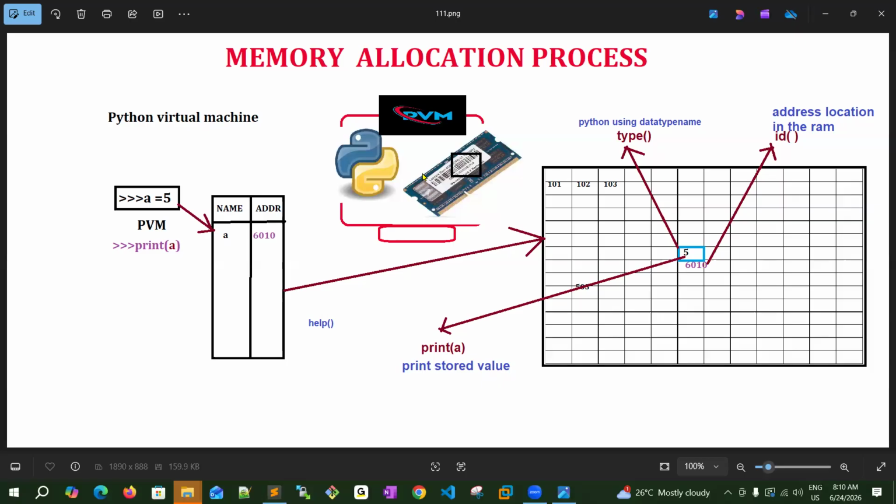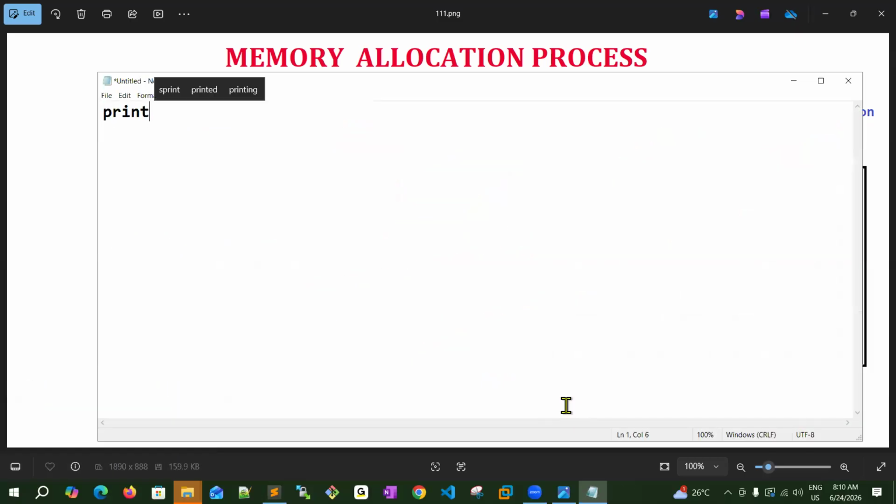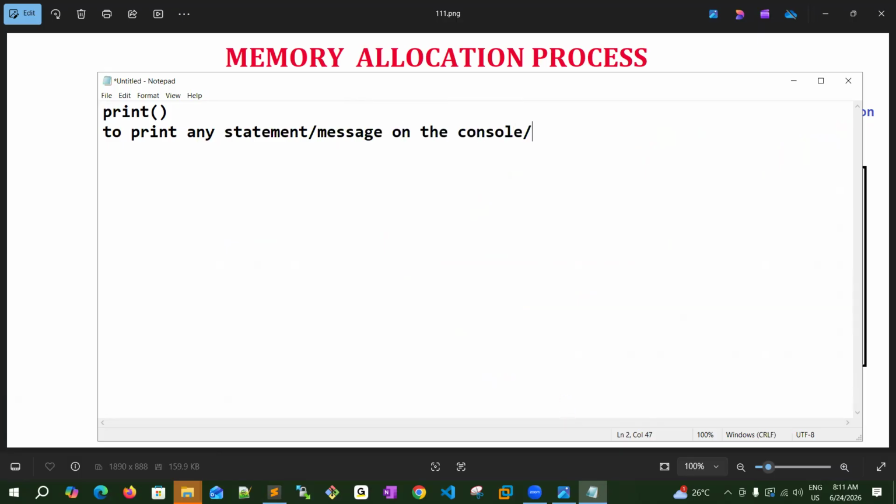Yes, sir. Now in today's session, we are going to discuss the print function in different styles, then data types. This is today's agenda. The print function is mainly used to print any statement or message on the console or screen. We can print any statement on the screen.